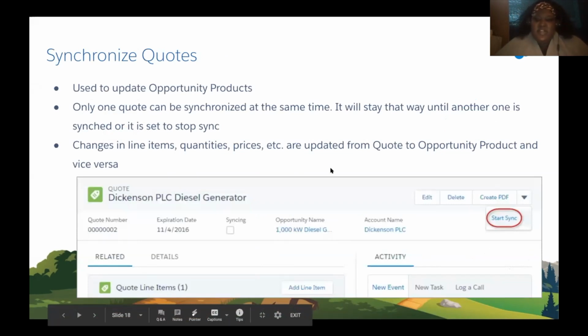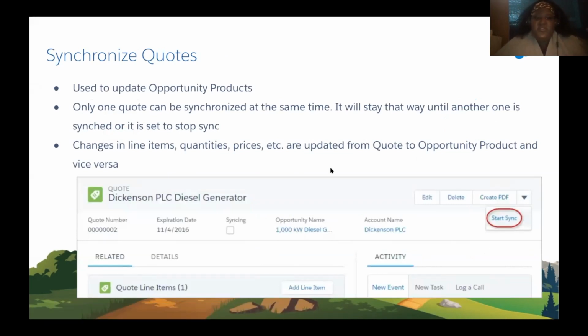You can synchronize quotes, so if any changes happen between the opportunity product and the quote, they'll always stay in sync. You don't have to change them manually. I'm sorry, they're automatically changed.